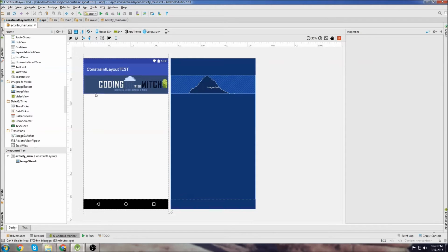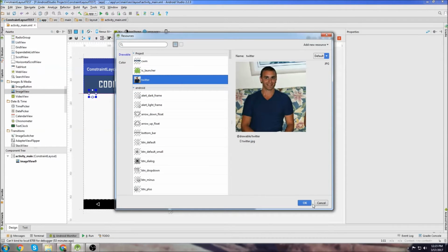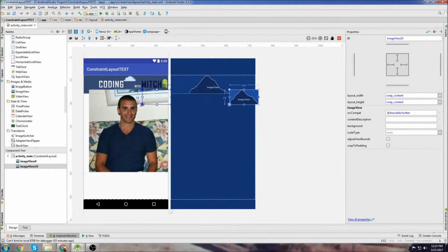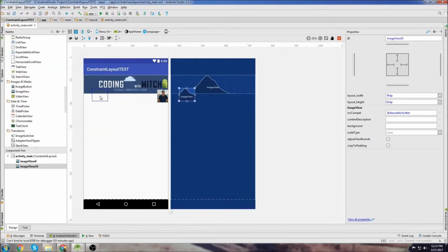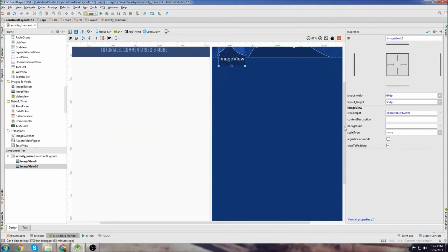Next, we're going to display that little profile picture image here. So we'll grab another image view and stick it right there and select my profile picture image and then shrink it right down. Let's zoom in a little bit so we can actually see.